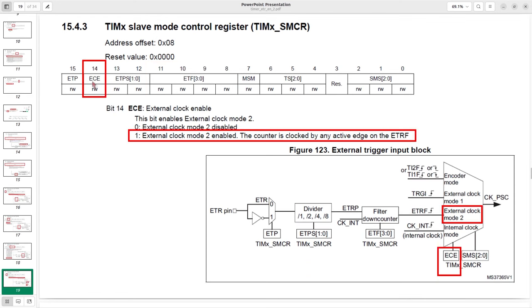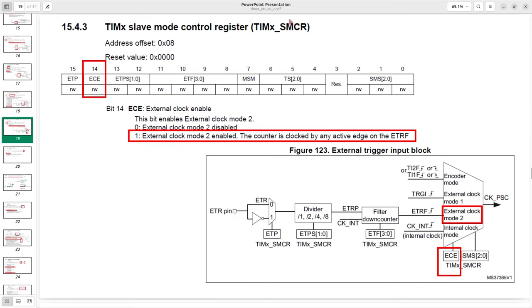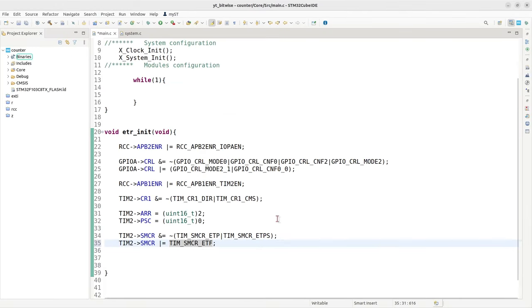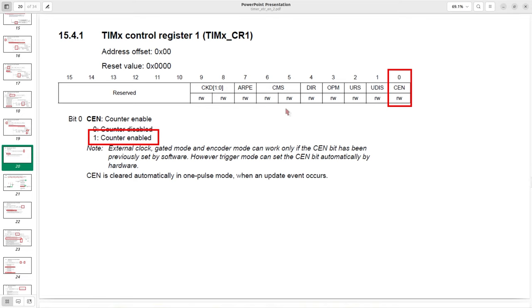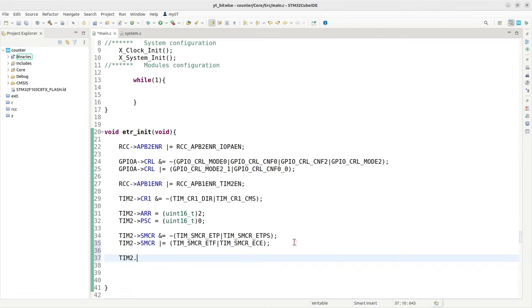Next step is setting the ECE bit to enable external clock mode 2, or to enable the ETR pin. The ECE bit is also in the SMCR register and I want to set it. I'm going to add its bit definition here, timer SMCR ECE bit. And the last step is enabling the counter by setting the CEN bit in the CR1 register in the timer 2 peripheral. Timer 2 arrow operator CR1 register, to set, bitwise OR assignment with timer CR1 CEN bit.